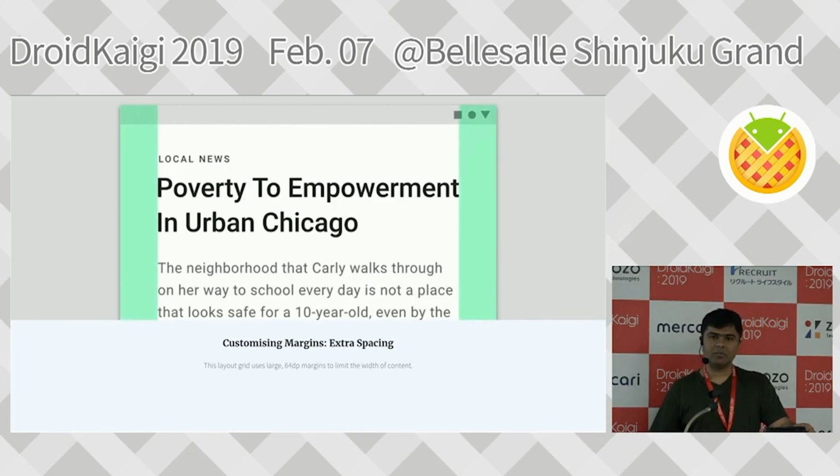But in other places, right, you might want lesser area for a content. You want to give it more identity, right? In that case, you can add a lot of margin. In this case, I'm adding 64 dB margin to the edge. Just by playing with all these different values, you can give a different feel to the application.